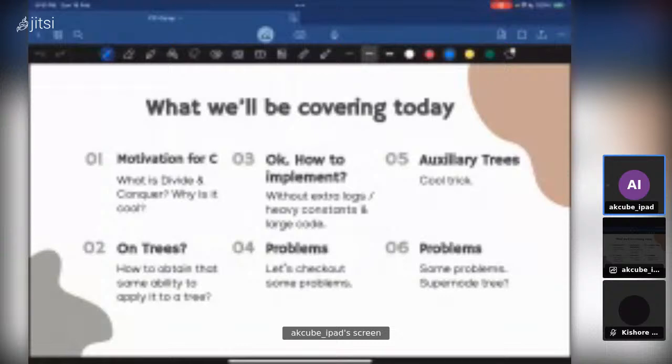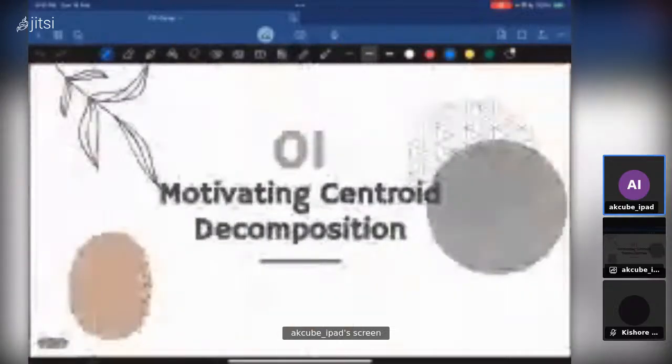If we have time, I won't go into depth on supernode trees, but I'll give the gist or the idea behind what they are and how auxiliary trees can work with square root decomposition to give you something cool. So that's fine with everyone, right?